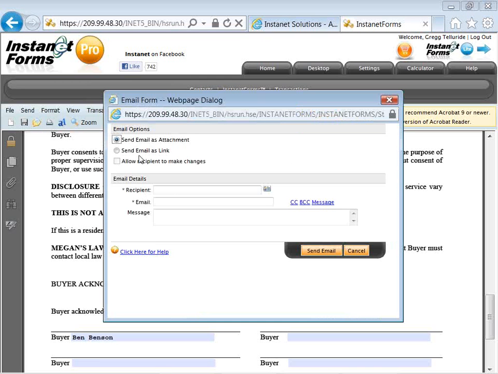As a PDF attachment or as a link, if you want to give them access to your online form, you have that opportunity. You can even give them the opportunity to make changes to your online form, the fillable fields. You can send it as a link and give them an opportunity to make changes. So you do have these other features available within. How do you want to deliver it? PDF attachment by default, or as a link.